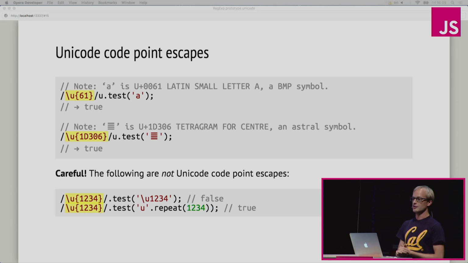So that's why you need to explicitly opt in by using the U flag for your regular expression if you want to use this feature. And this is also a good reason to not blindly go through your existing source code and add the U flag to your existing regular expressions, because you might end up accidentally changing their meaning this way.